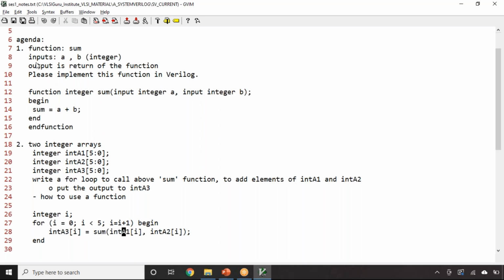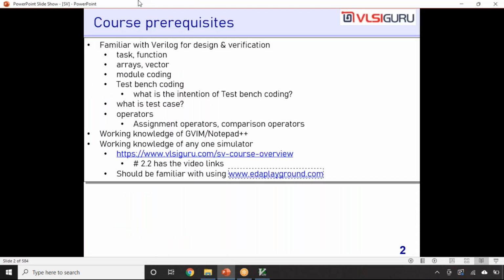You will notice that going forward these things form a very important aspect of any programming language. Even if you go to C++ or Verilog or SystemVerilog, tasks, functions and arrays are very important aspects. So that is one of the course prerequisites. Basically, you should be good with tasks, functions, how to work with arrays, how to work with vectors, the basic concepts of module coding, how to declare inputs, outputs, reg and net, and then how to do test bench coding.